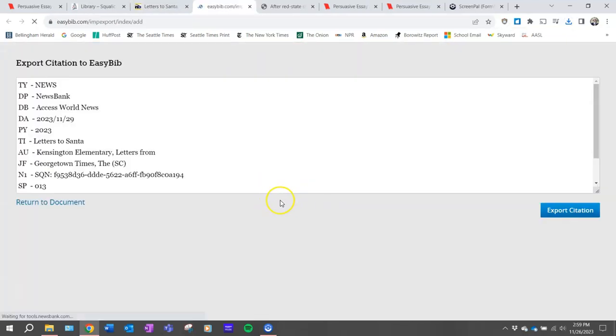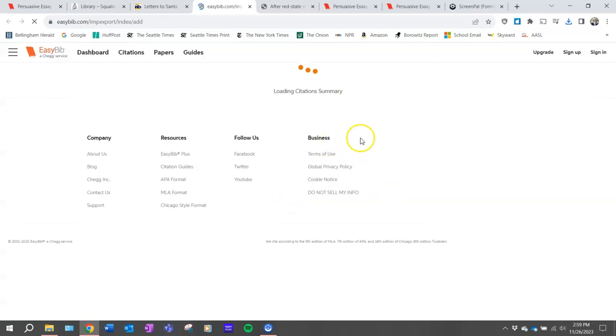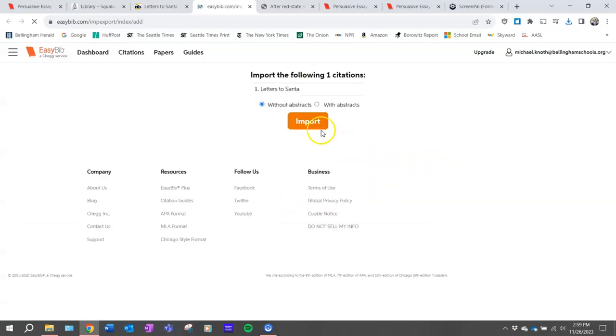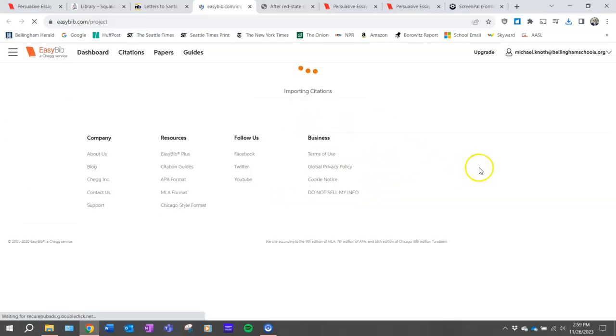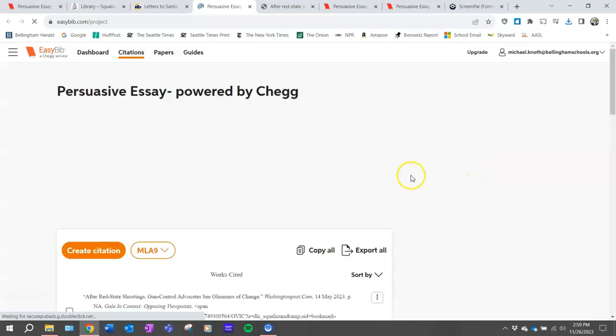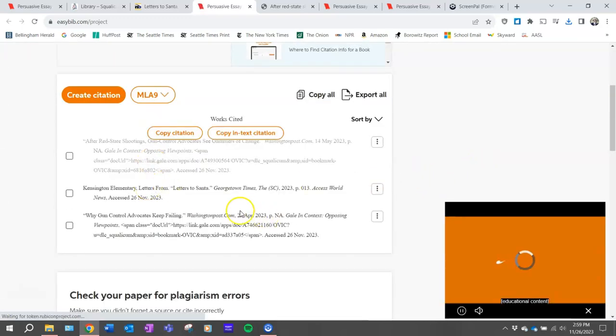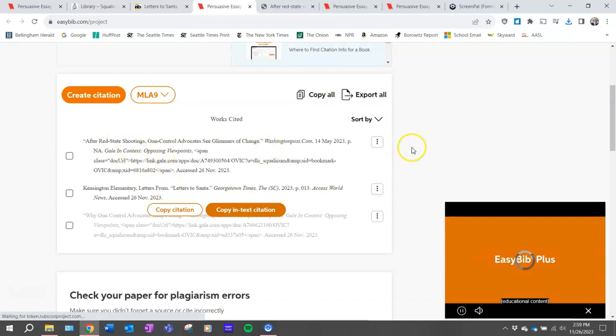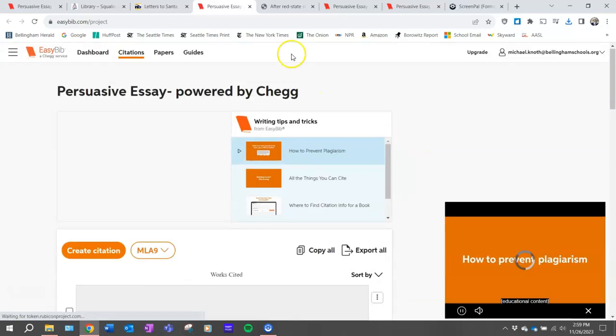Again, EasyBib is right here. There is one extra step with this particular one. You have to pick whether you want the abstract or not. Just do it without abstracts. Click import. And again, that's all there now. Again, capitalization's fixed. Everything I might need is there.